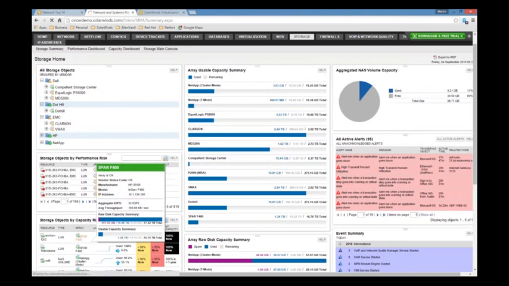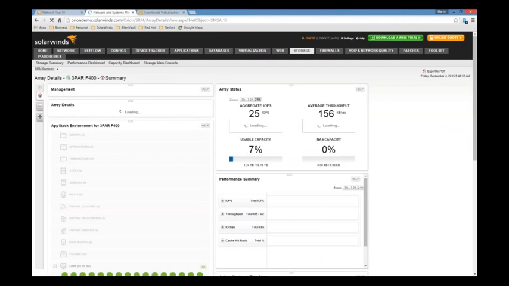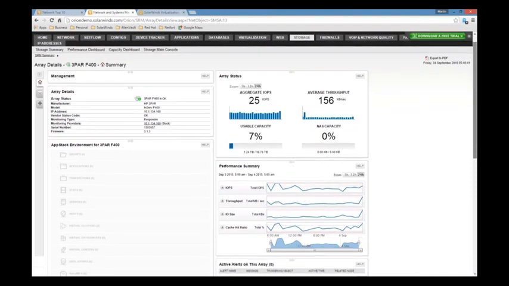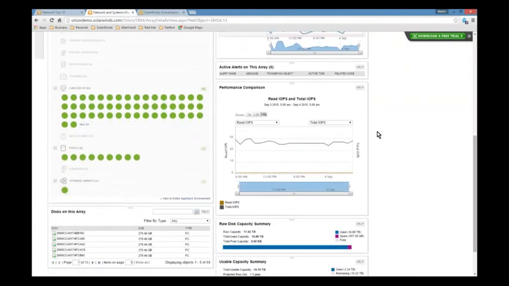Of course this is all drillable, as I've highlighted already. So if I take this as a particular advantage and I want to have a look at this HP 3PAR device, straight away on the top right we can see the array status showing us aggregate IOPS per second, average throughput, usable capacity, network addressable storage capacity, performance summary, any alerts, performance comparisons against other nodes, and of course there is that app stack again showing us the app stack environment pertaining to this particular node.